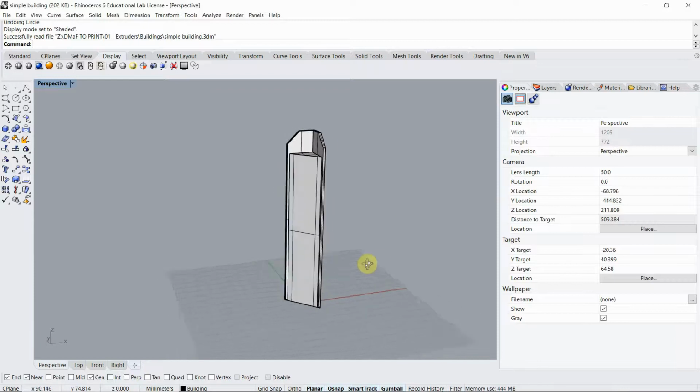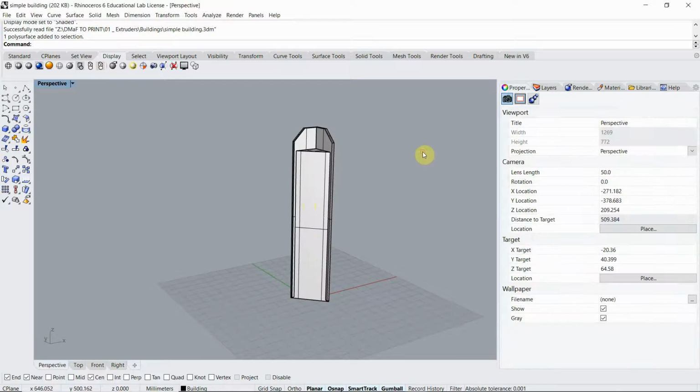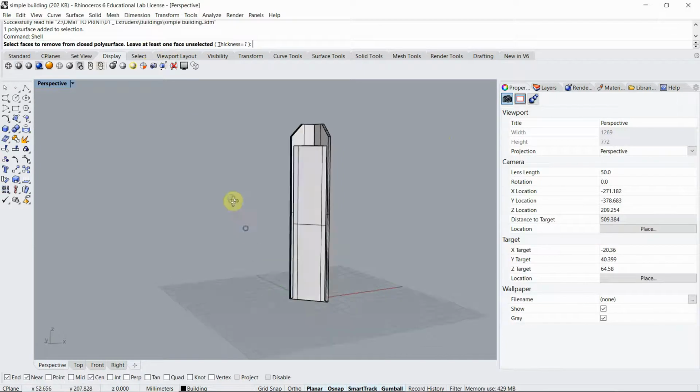In this video, I will show you a few Rhino commands that can be very useful when we want to hollow out a 3D model. The first command that we are going to use is called shell.